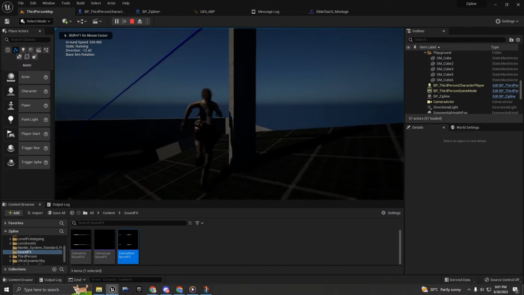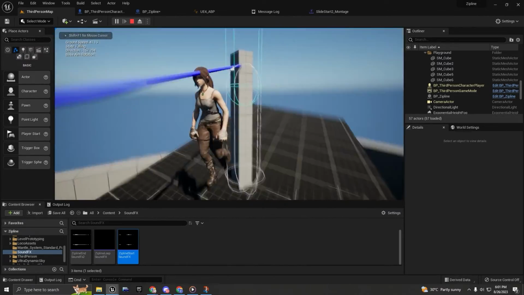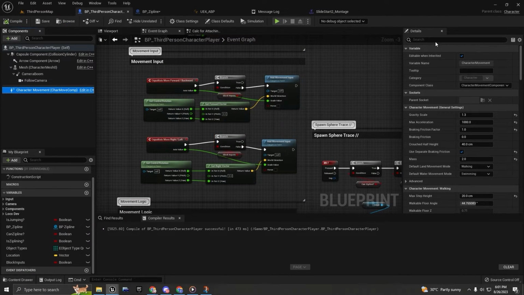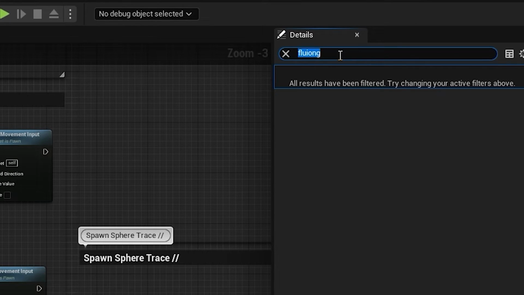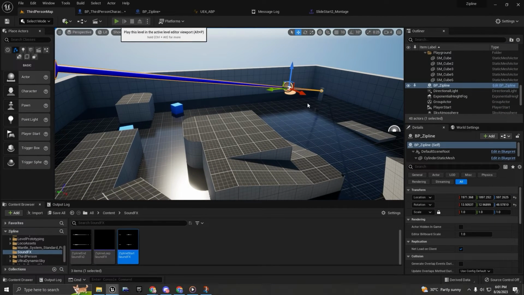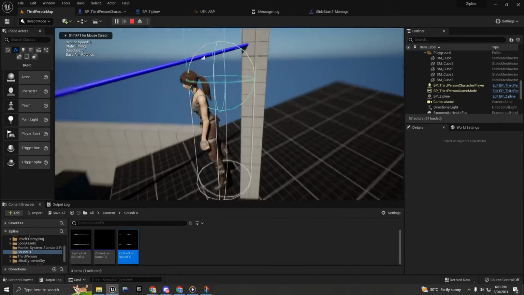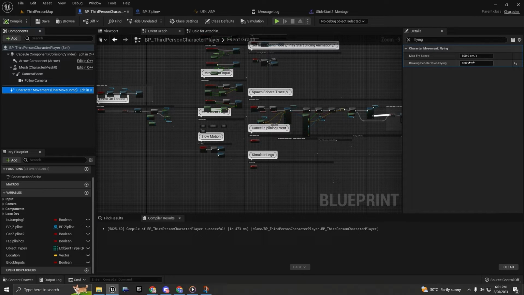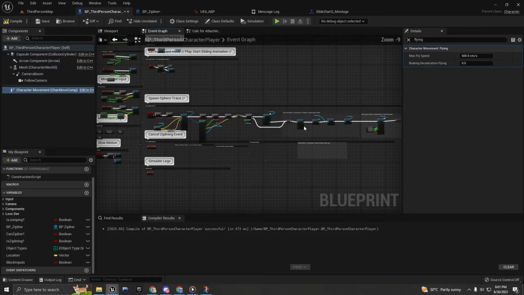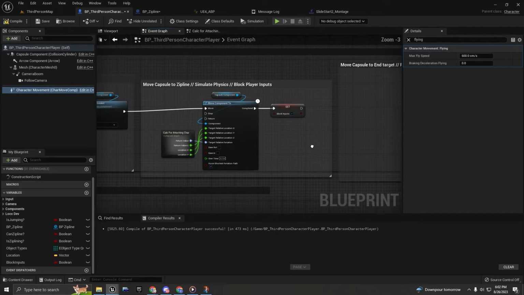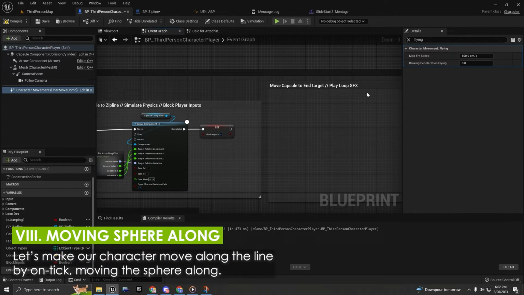Now we're going to fix the issue where the character is moving like that. The fastest way you can fix this is by going to the flying deceleration, and you can put a huge value like 1000, for example. But remember that you have to take this off. I'm going to leave it off just for the purpose of the tutorial, then we can turn it back on if we need it. Now, after we block the inputs, we're going to move the capsule to the end target and play the loop sound effect.